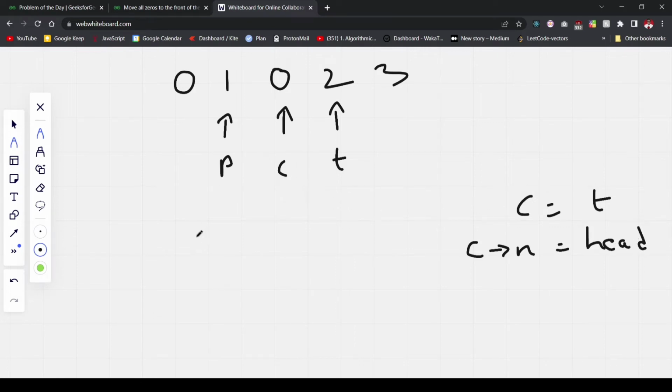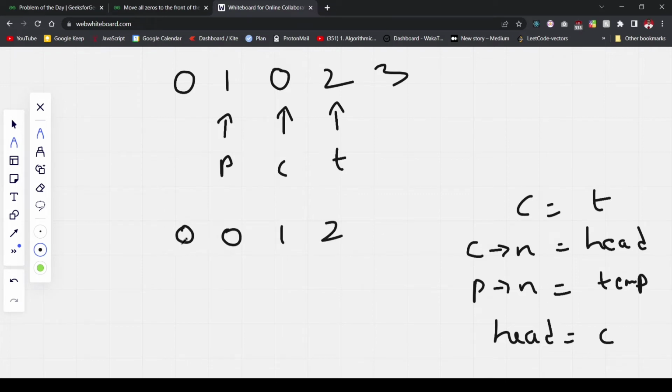After doing this, I have to maintain the order for p as well, right? So I'll call p's next to be equal to temp, and since we have modified our head, head would now have the value current. After performing these operations, our linked list would be modified to 0 0 1 2, where this 0 is the 0 that we encountered, and this 0 was the 0 already present, and p is pointing here now and t is pointing here now.